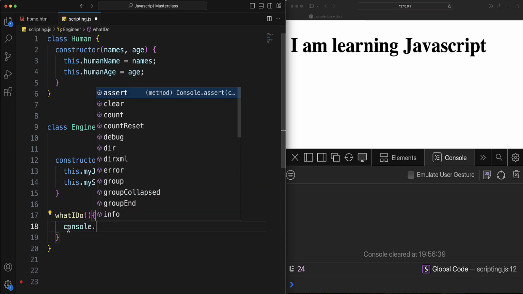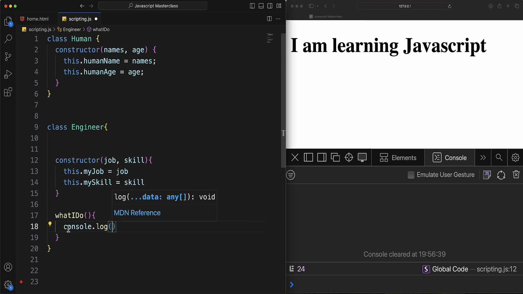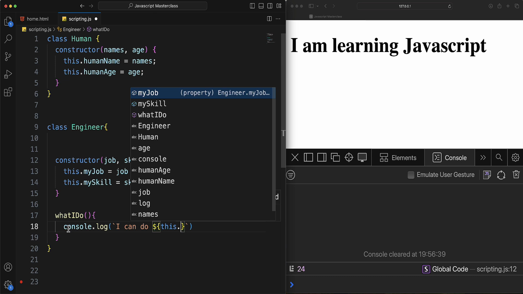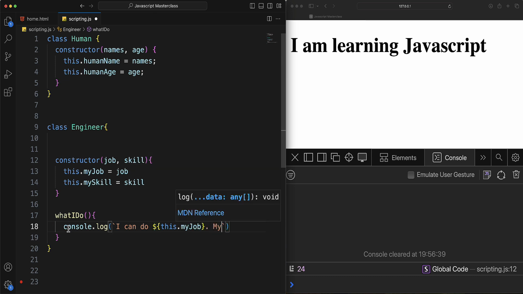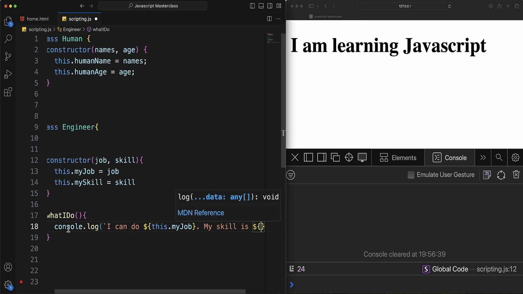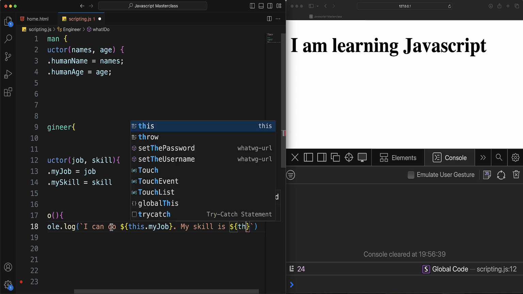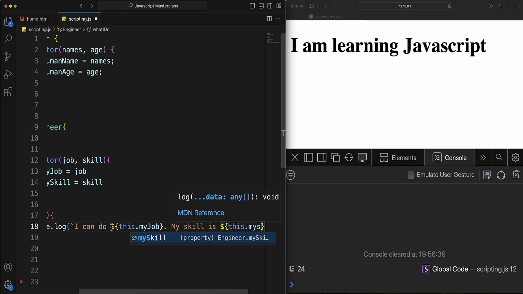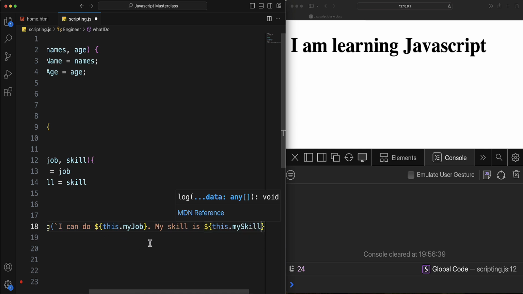So I'm going to say console.log. And then what do I want to log to the console? I'm going to start with the template literal. And then I want to say I can do, and then concatenate my job. So I'm going to say dollar, curly braces, this.myJob. And I want to say something like my skill is, and then use dollar for the template literal, and then this.mySkill, like this. Actually, I want to put this on the next line so that we can see everything all at once.